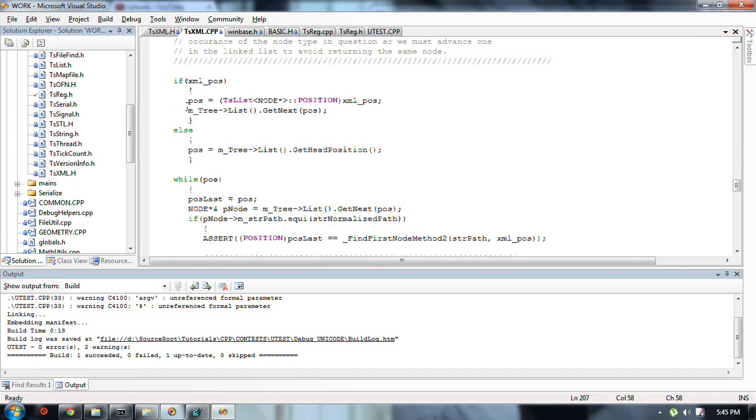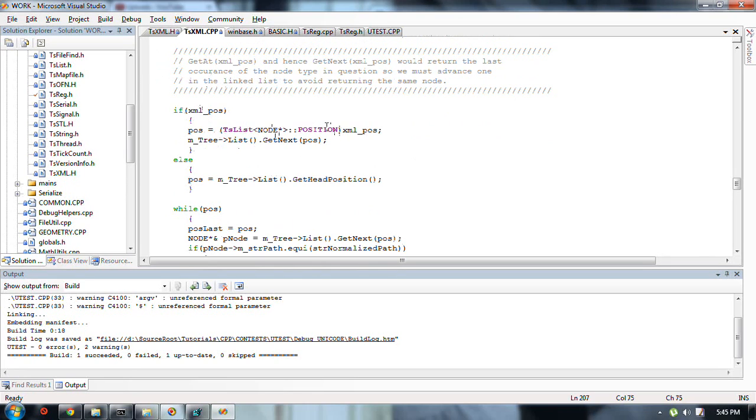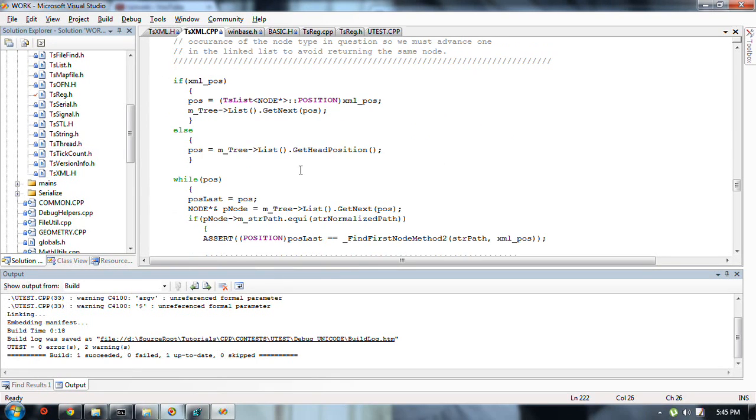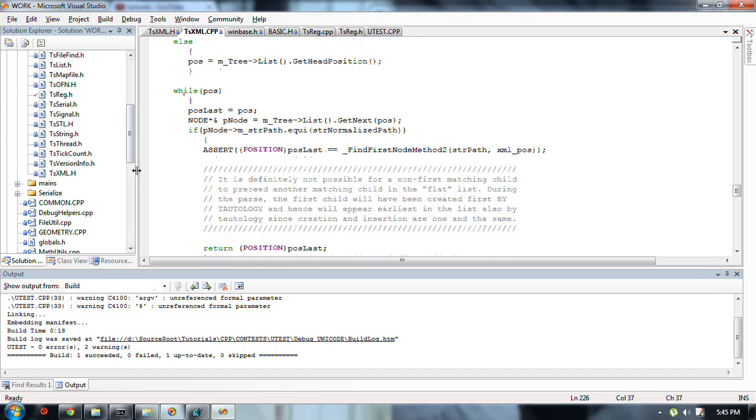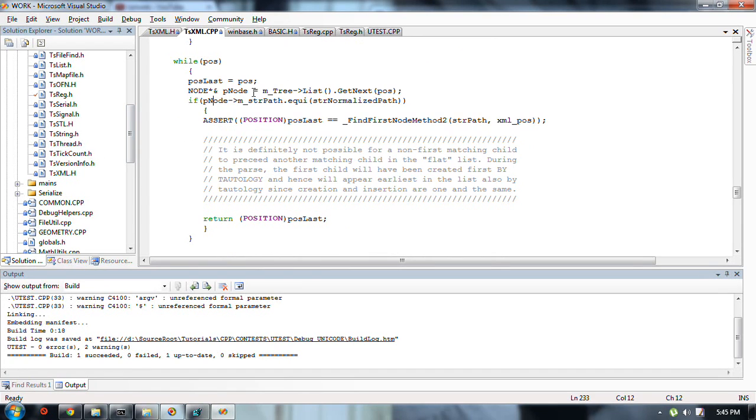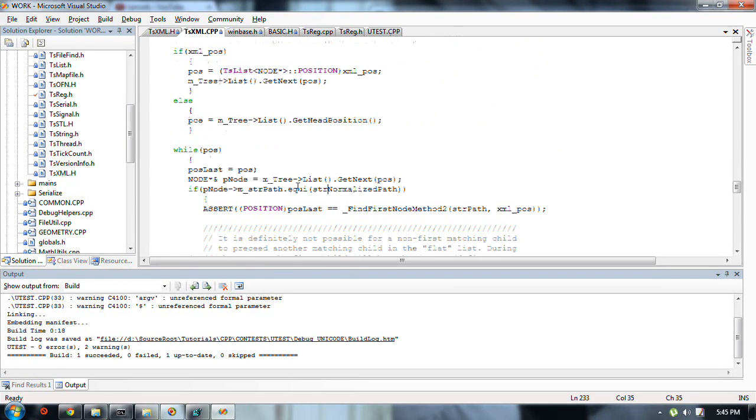And that's what this does. If we have a position already, then we've got to find that one and advance to the next. Otherwise, we go to the head and then walk through until these paths are the same, right? M-stir path equals to normalized. Now, normalized path has no slash at the end, but one slash at the beginning.